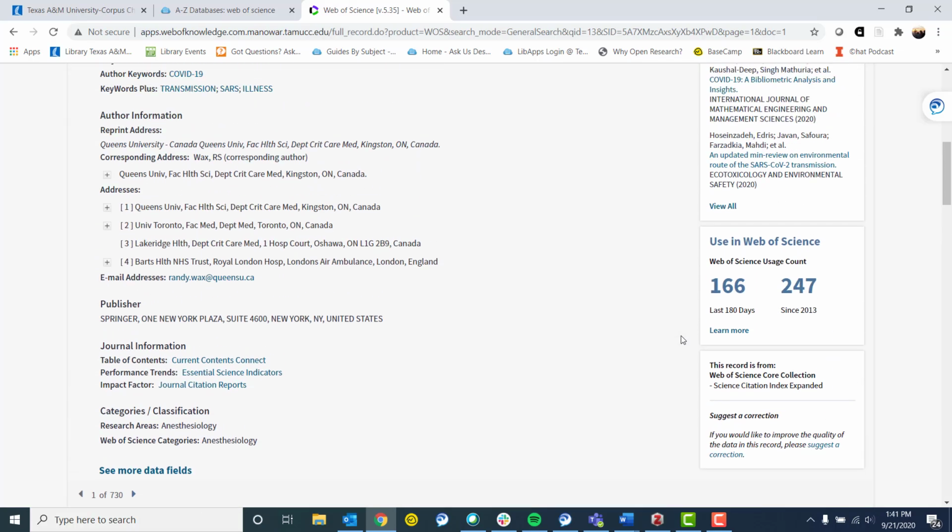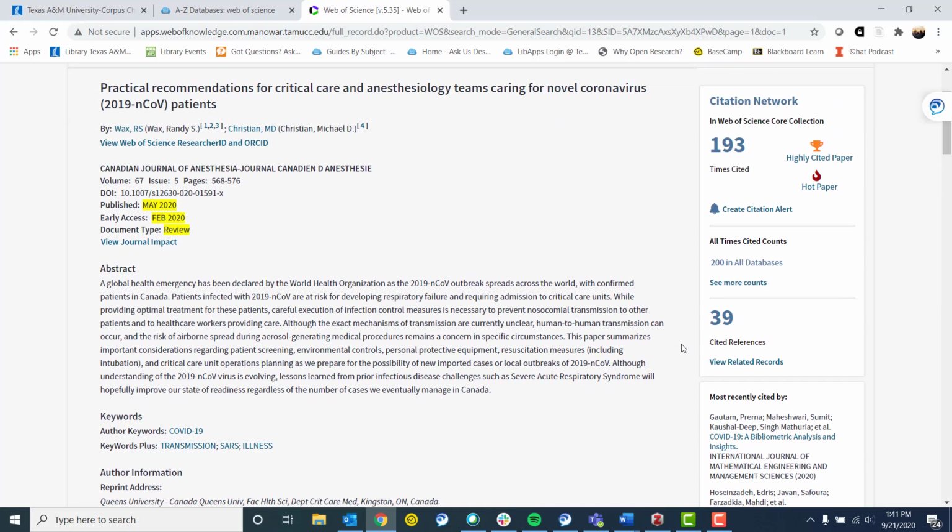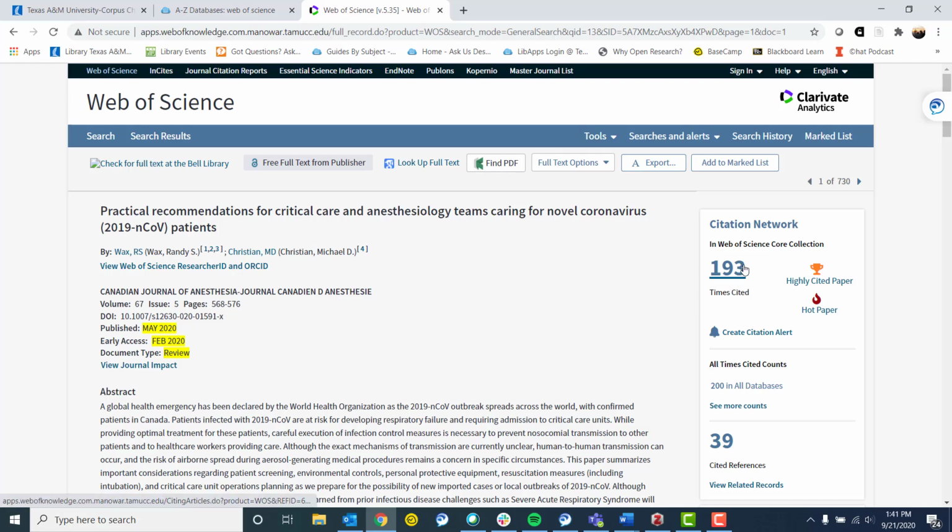Some databases will also show you who has cited the article, like this one. This article has been cited 193 times, so you can look at how this article has been used in other folks' research. You might have noticed, however, that I don't actually have a place where I can click download the PDF. That's really my end goal, probably: I want to actually read the entire article.